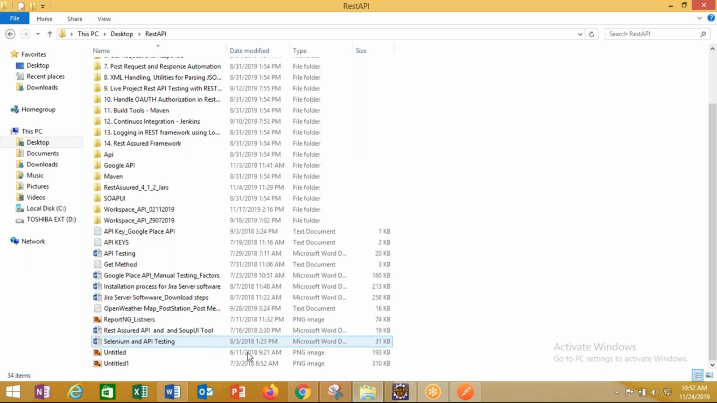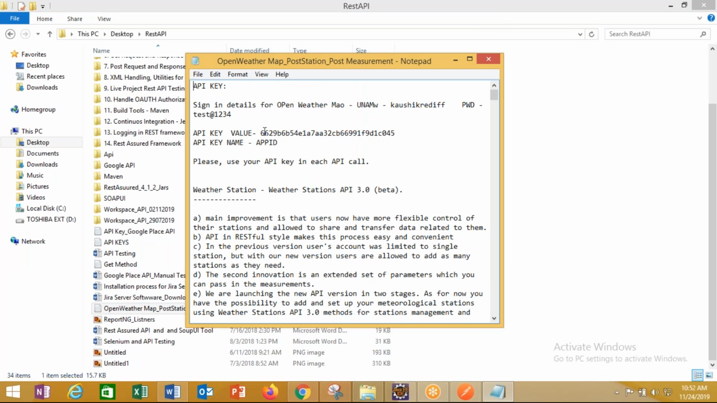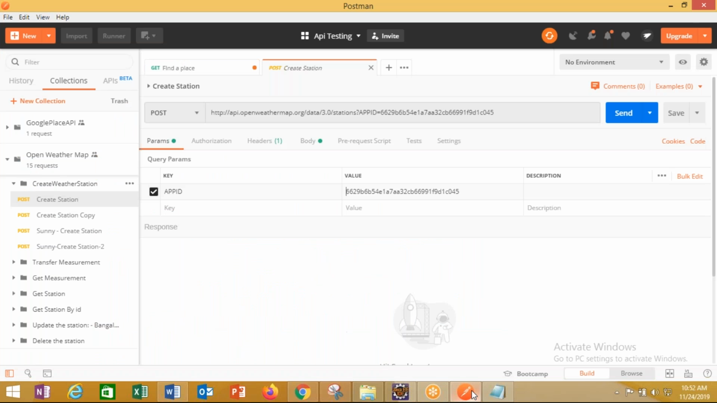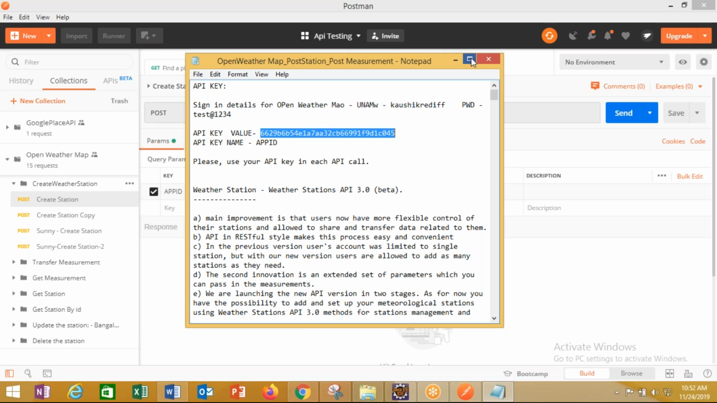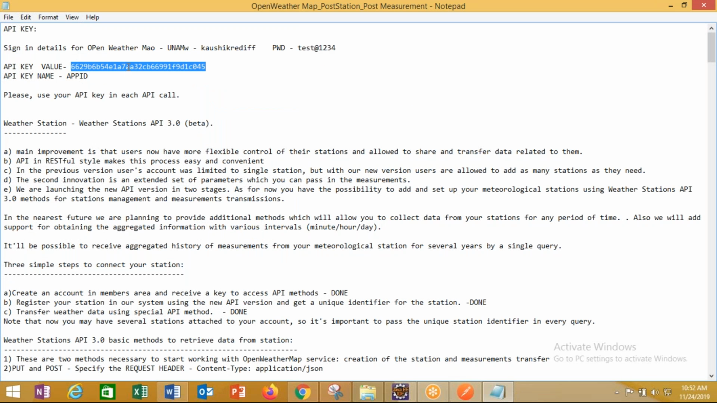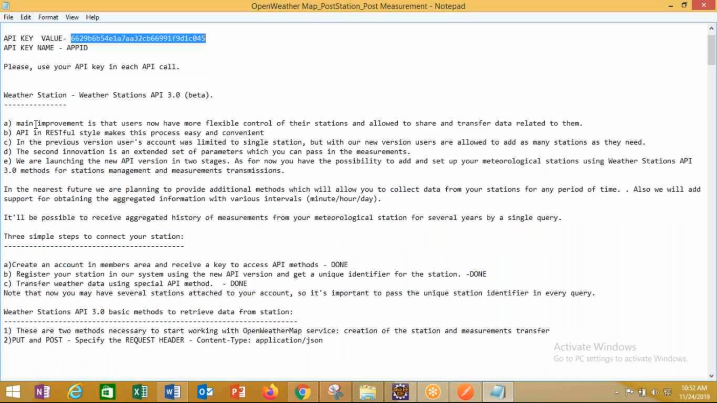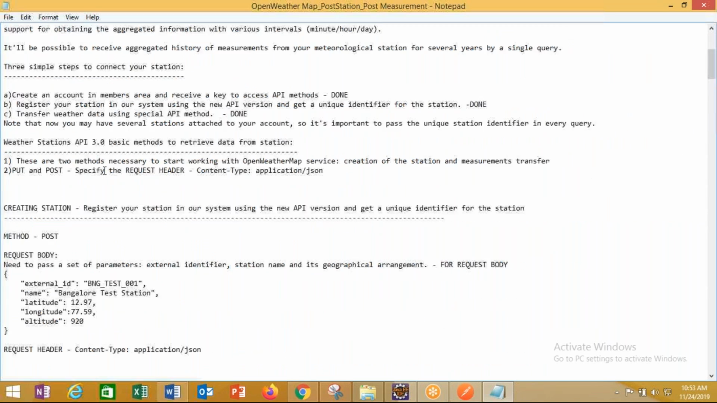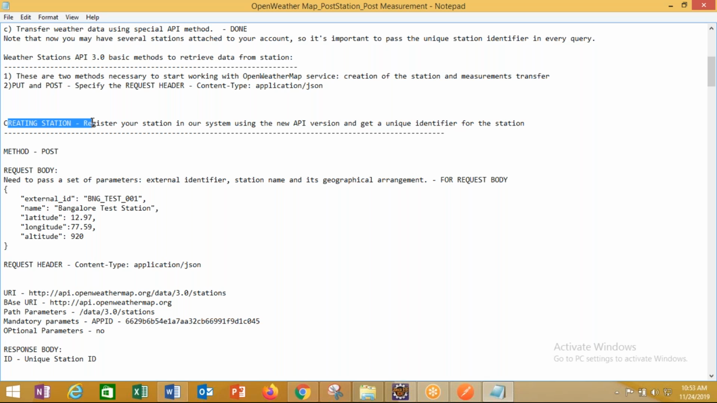Then this is your documentation. 6629 045. This is the documentation only. I have it. Okay, so the first thing that we need to do is, you know, three simple steps. The first thing is to create a station out here.